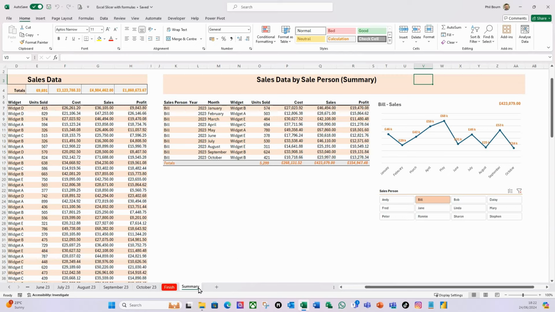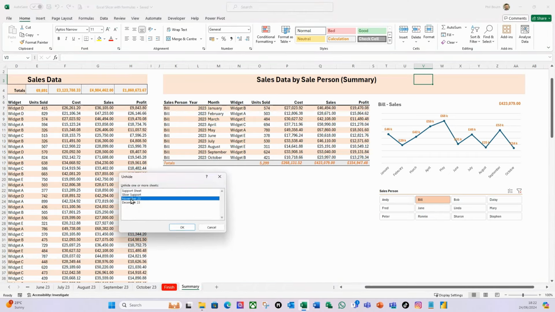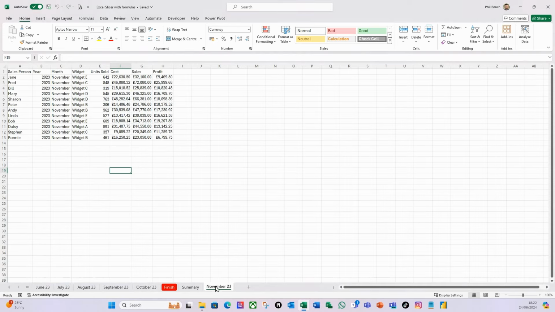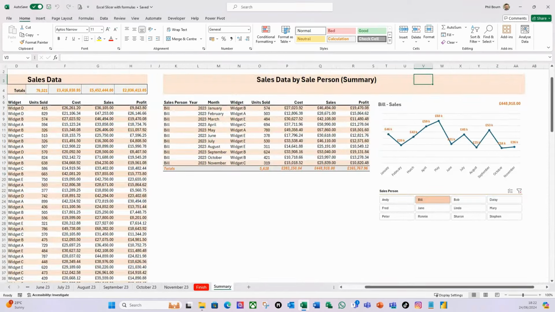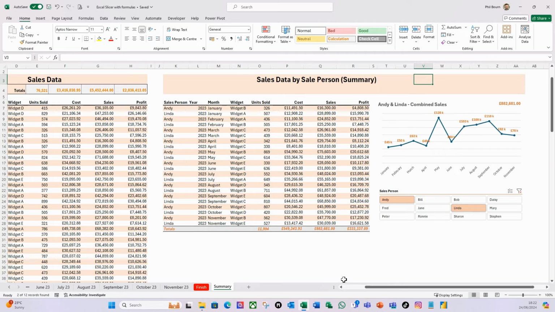And let's add some more data. So let's right click, unhide, let's add November in, drag that to the left to finish, go back to my summary, and there's November. Wonderful. So that seems to work fine, and there you go. And that's how to add a slicer that works with formulas.